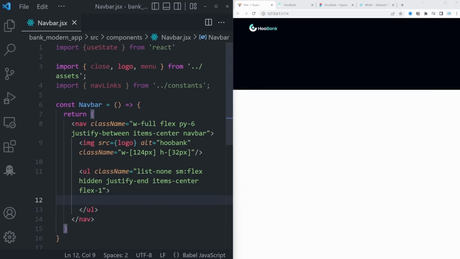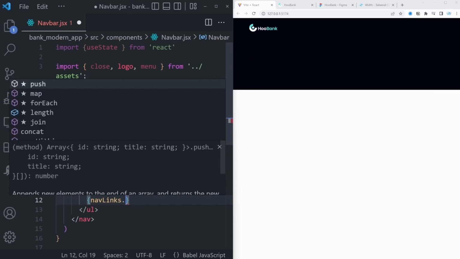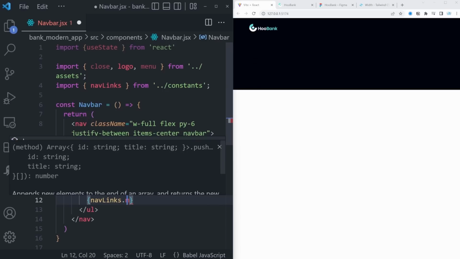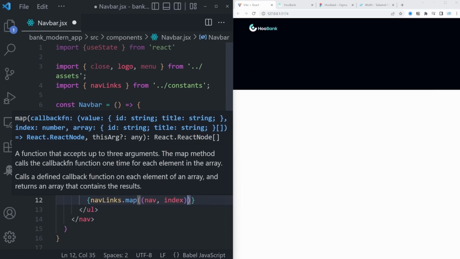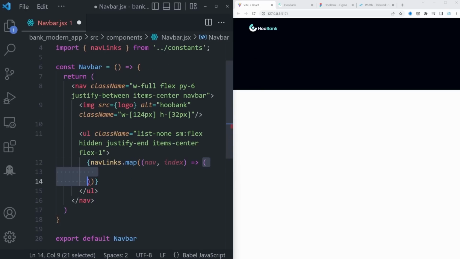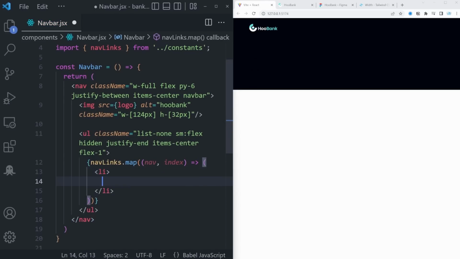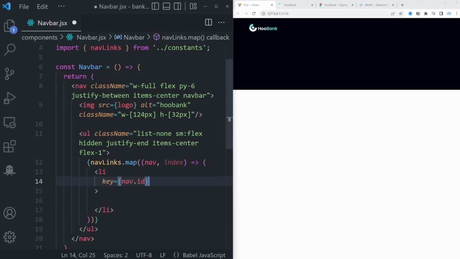Inside of there, we want to map over our nav links. So we can open a dynamic block of code by using the curly braces and then say navLinks.map. We're going to get one nav link and an index, and we want to instantly return something. Remember, when you're instantly returning, you want to have just a parenthesis here and not a curly brace. We want to return a list item. And every list item has to have a key because we are inside of a map. So let's set the key to be equal to nav.id.